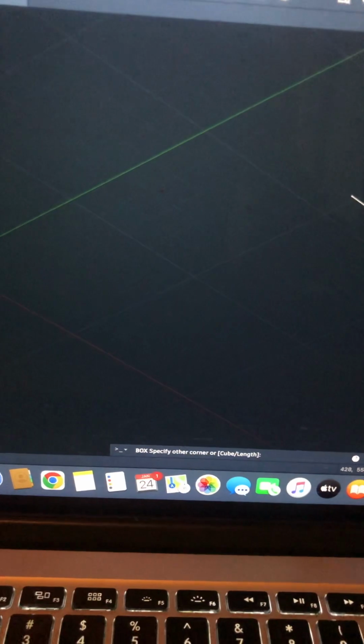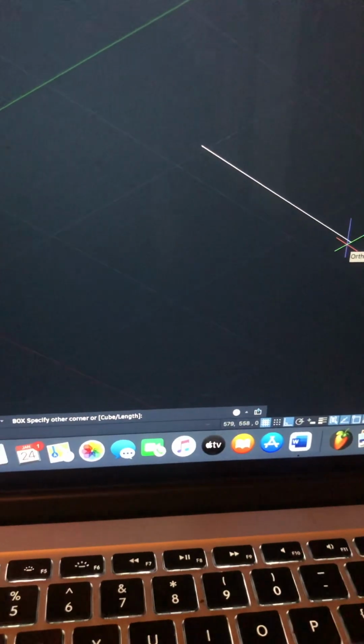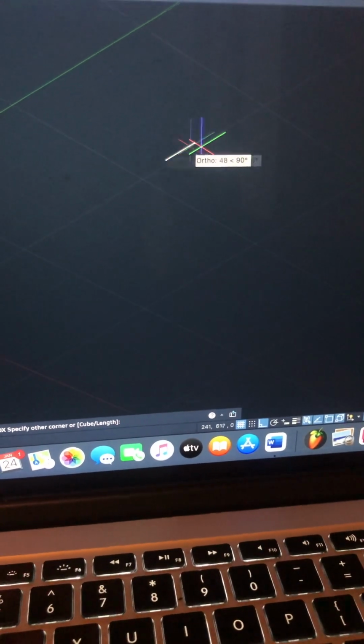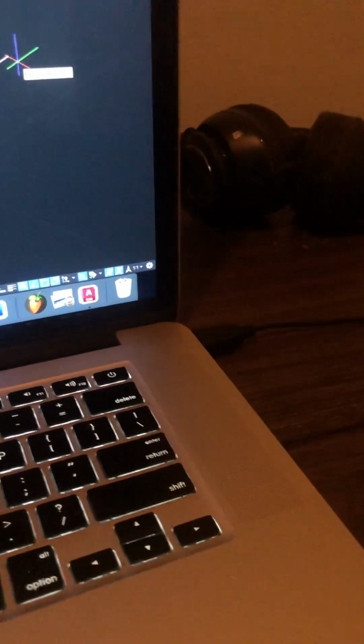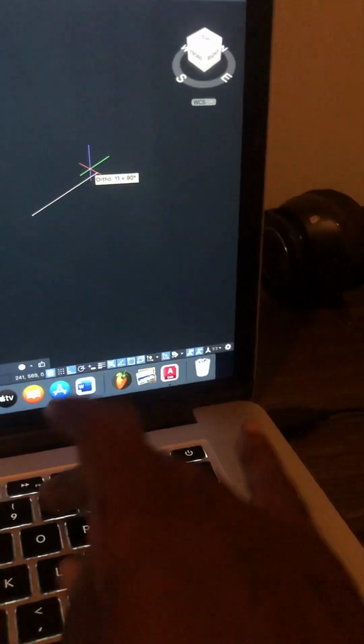It says specify other corner. So any direction you want it to go in, you can have it. So I'm gonna type 120. Alright, see there? 120 down there. Enter. Yeah, zoom in, and it says specify the other corner. It says specify the length. Let me type L, enter, turn on ortho again. Sometimes it slacks off. Type 120, enter.